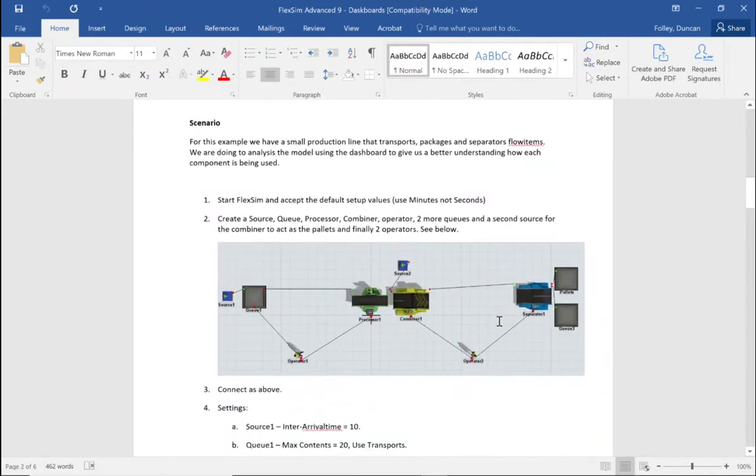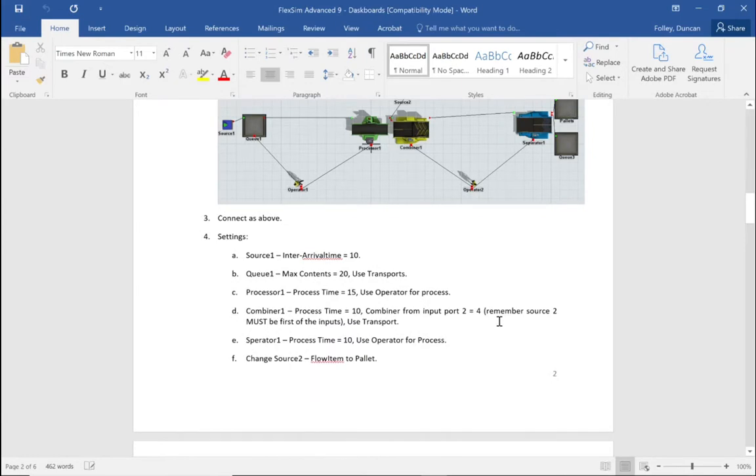We're going to have a very basic model with a source, a queue, the queue going off to a processor, and we're going to use an operator between those two. We're going to then have the processor going to a combiner. The combiner is going to have a separate source as a pallet. And then the combiner is going to go to a separator and split off to two queues. And we're going to have a second operator between the combiner and the separator. We've got some basic information there.